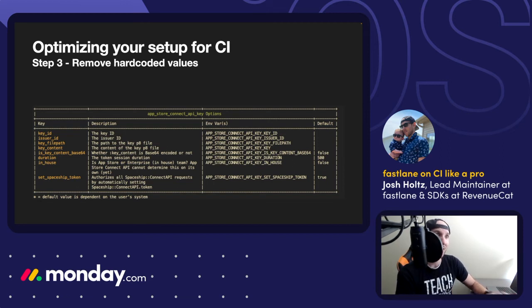So what we can do is set these env vars for our actions to pick up automatically so we don't have to set them in the code itself. Luckily, Fastlane also comes with support for .env, which when running locally will pull these from a .env file that will make this a little bit easier to do.